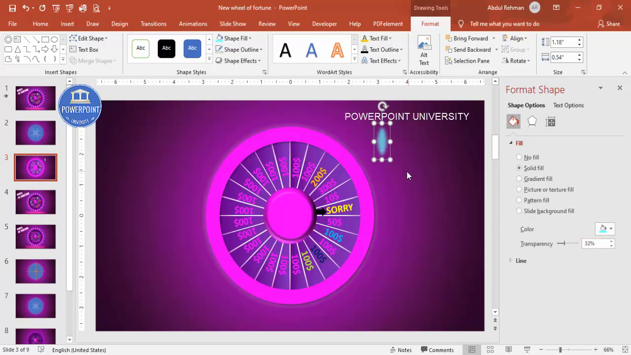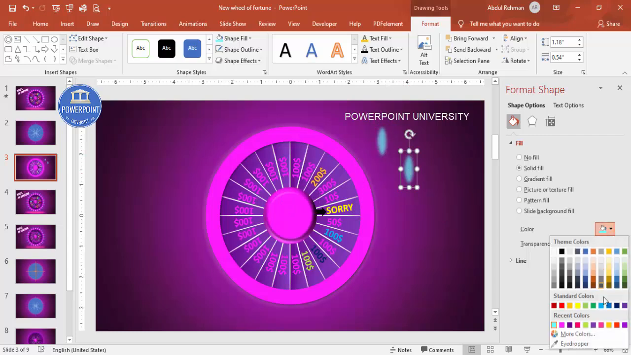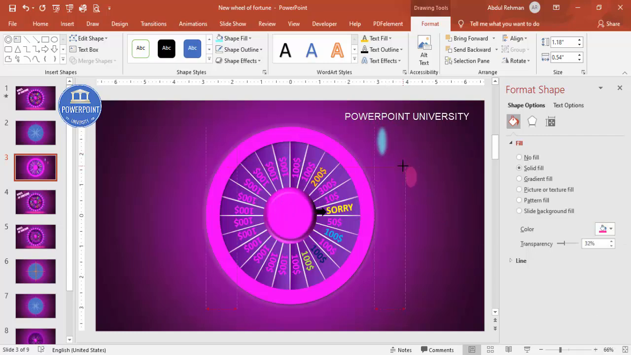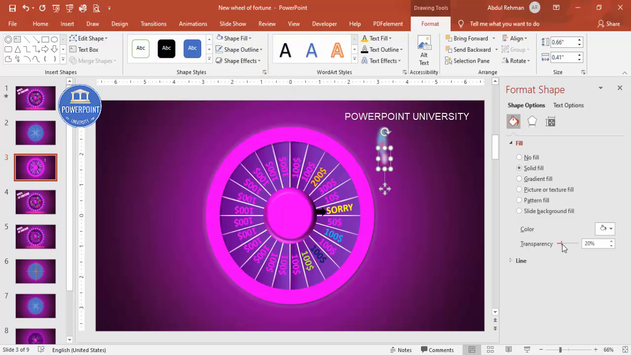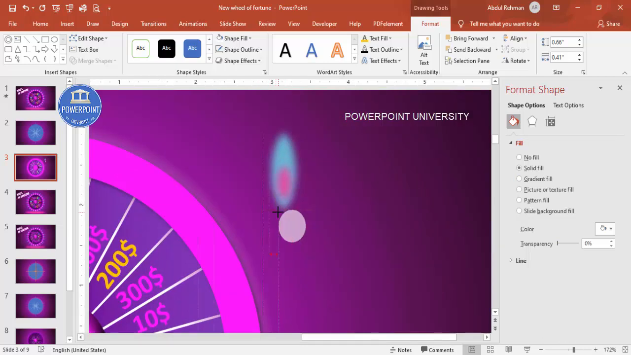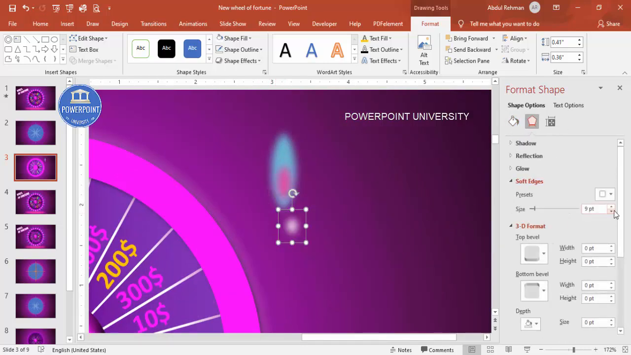All right, then I'm going to press Ctrl D, and I'm going to give some different color here, reduce the size and put it again in the center here. All right, if you want, you can just reduce the transparency, and then again press Ctrl D. Maybe you can give a white, no transparency here. Let me just zoom in and then reduce the size. Here I'm going to remove the soft edges, and I'm going to place it here. Let me just increase this size.